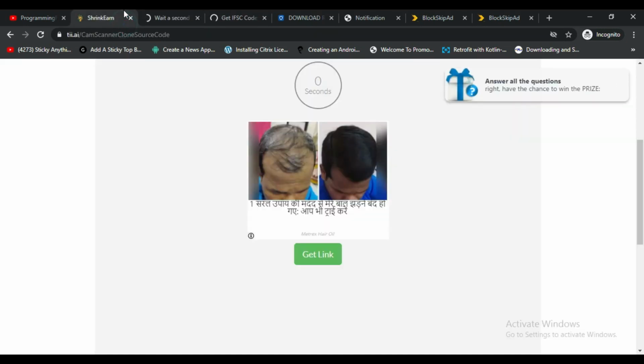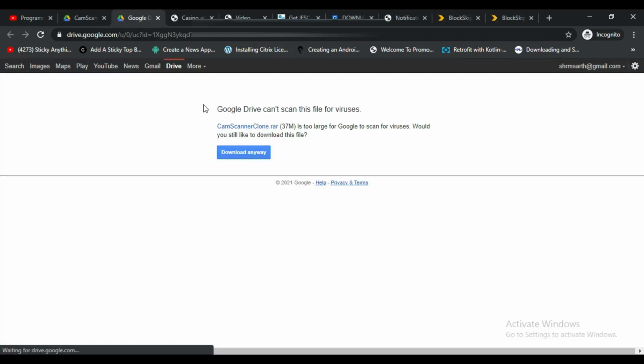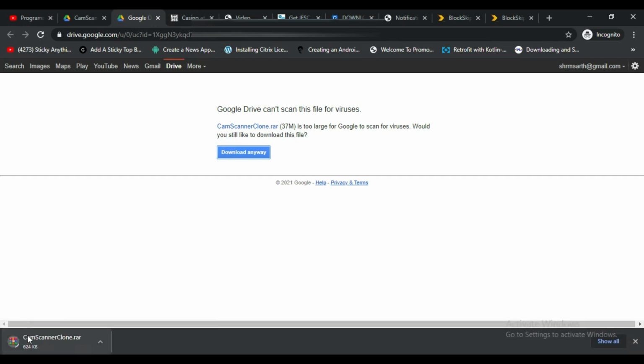Click on this, click on this again, click on this again, and you will see that we can get this link to download our source code. Now click on this button to download. Click on this download anyway, and it will download our source code.